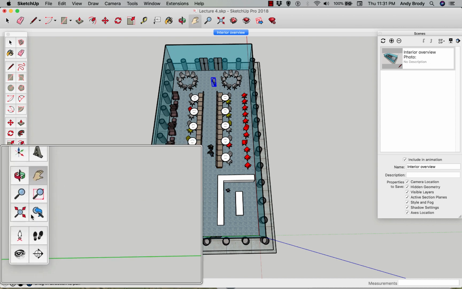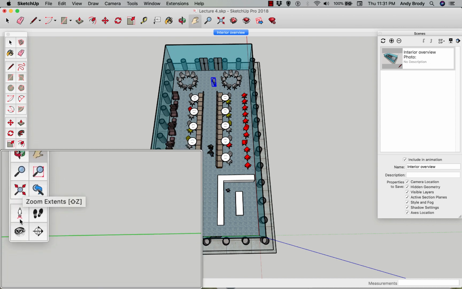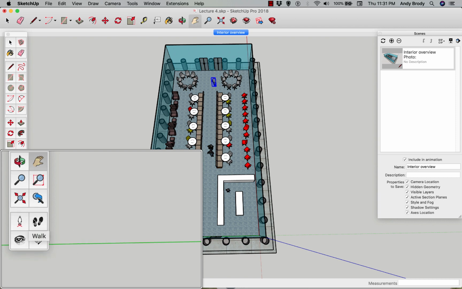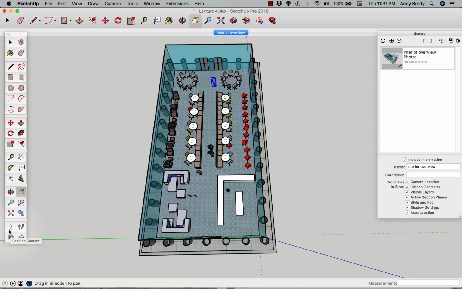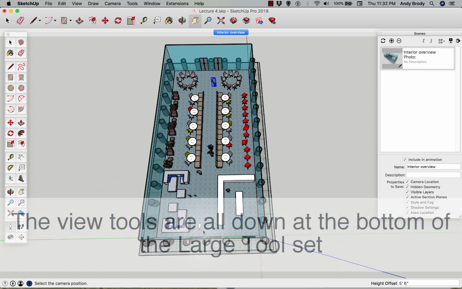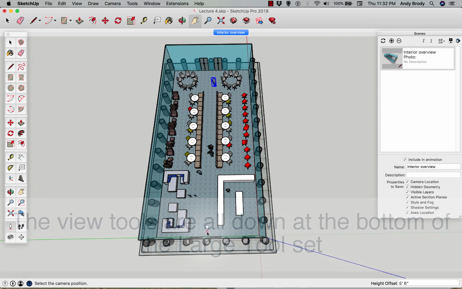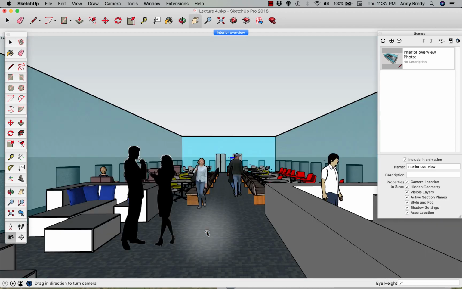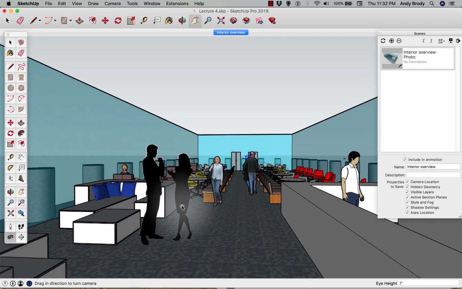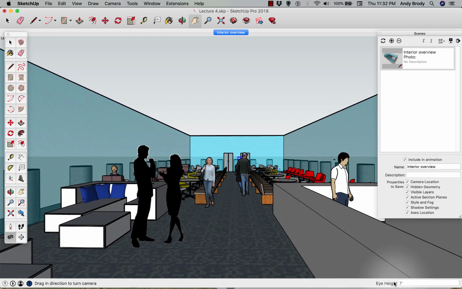Down at the bottom of your large tool set, there are a couple of tools which are really handy for setting up perspectives. First of all, the Position Camera tool allows you to put your camera inside a project or in any location, really. So you see how I am now inside the project. It has set my eye height. Interestingly enough, I'm not quite sure why, but it set the eye height at 7 feet, which is a little peculiar.